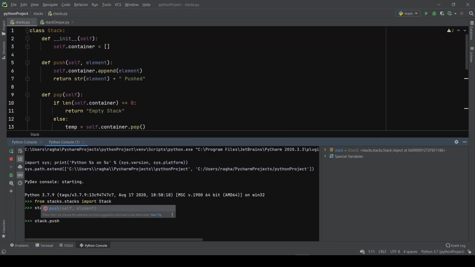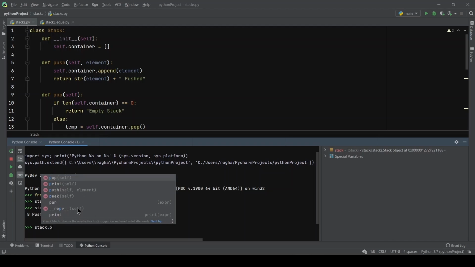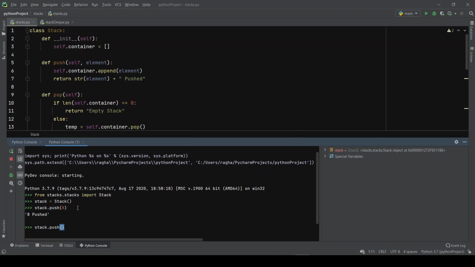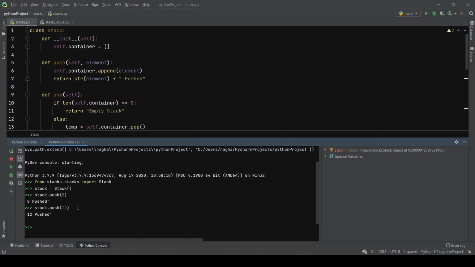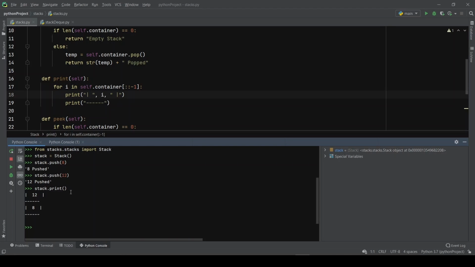As you can see, I have to give here the element. Let's give it 8. As you can see, it is saying 8 pushed. Now let's push another element. Similarly, 12 is pushed. Now let's check out this print function that we have written. As you can see, I have implemented the print function and it is showing 8 and 12. It means 12 is the top element.